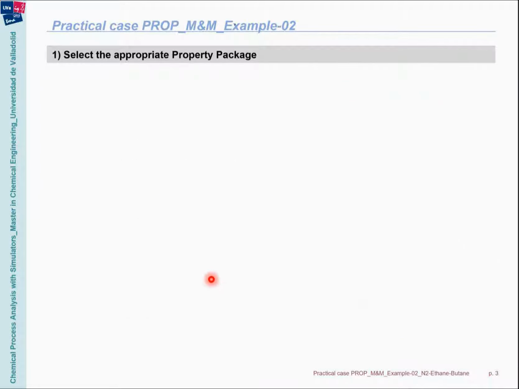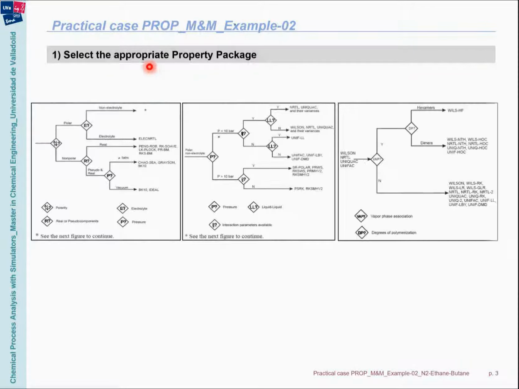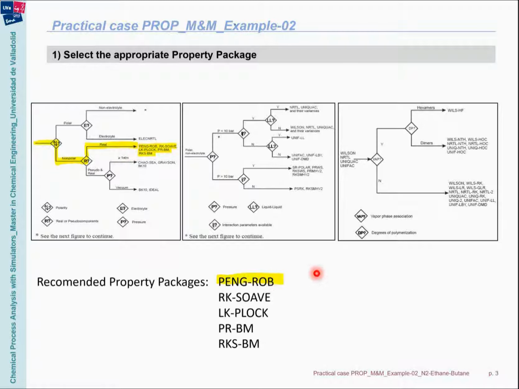As always, the first step corresponds to the selection of the appropriate property package. According to the selection procedure described in Aspen, the first question is about the polarity of the system. All our three compounds are nonpolar. The second question is about the type of compounds, if they are pseudo-components or real components. All our components are molecular real compounds, so we have this proposal of property packages. From these five, we have selected the first one, Peng-Robinson.